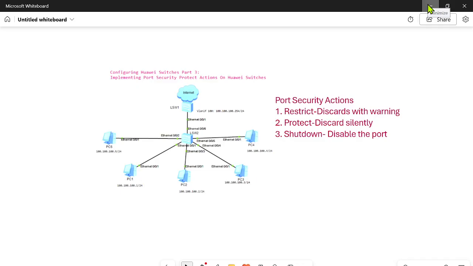When you implement port security, you need to specify the action to be performed on the packets that are coming in with a MAC address that is not allowed. There are three actions. We have restrict, which discards packets with a warning, so it will discard the packets coming in with the wrong MAC address and give you a warning on the device. Then we have protect, which will silently discard the packets coming in with the wrong MAC address. And then we have the shutdown action, where whenever you receive a packet with the wrong MAC address, you disable the port.